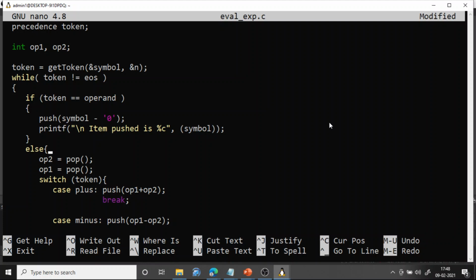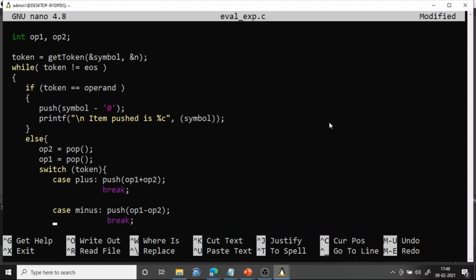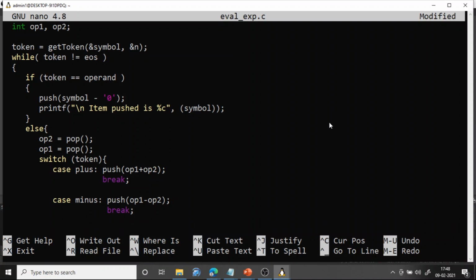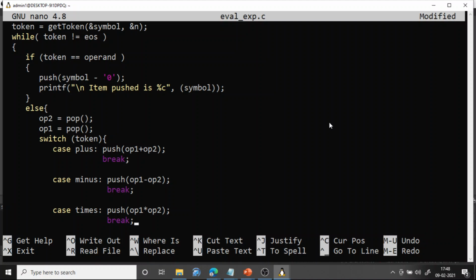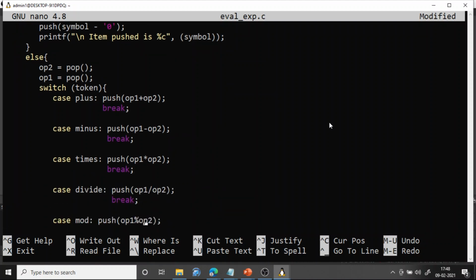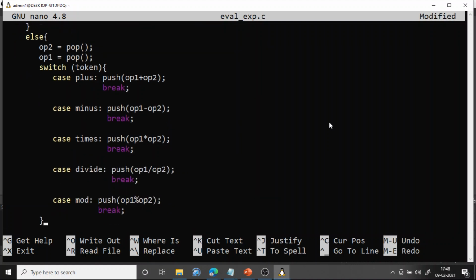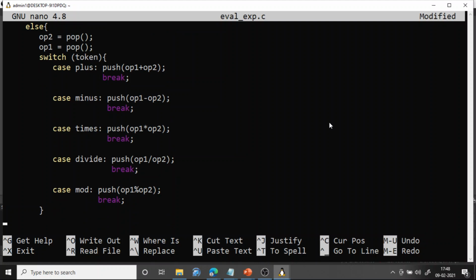Otherwise, if it is not an operand, then we pop 2 times. Whatever you pop first, that goes to operand 2. Whatever you pop second time, that goes to operand 1. And then we write switch of token, the same logic. If it is plus, push of operand 1 plus operand 2, that is add and then push. If it is minus, subtract and push into the stack. If it is multiply, multiply and push. If it is divide, divide operand 1 by operand 2 and push. If it is modulo, perform modulo and push.